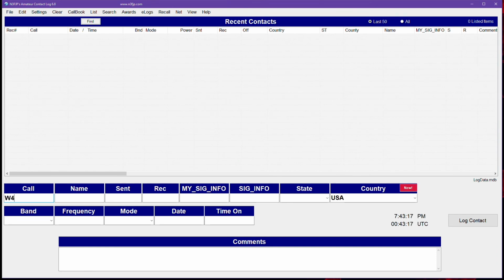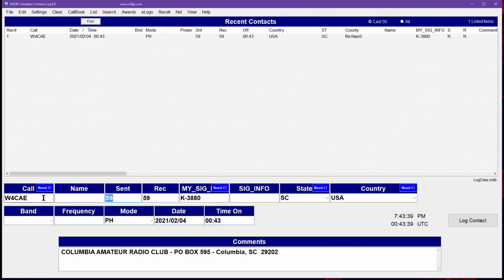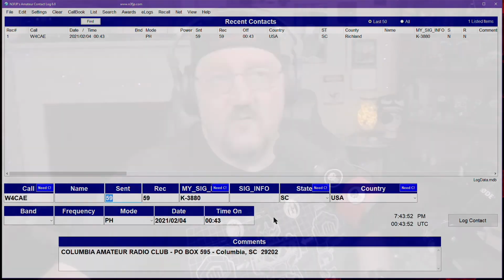So W4CAE and 5959, kilo 3880 and time, and I don't care about that. Enter. Okay, so cool. So now let's see if we do W4CAE again. Okay, cool. So now, we've got the tabs right. We've got the fields right, and that's how I set up my log.